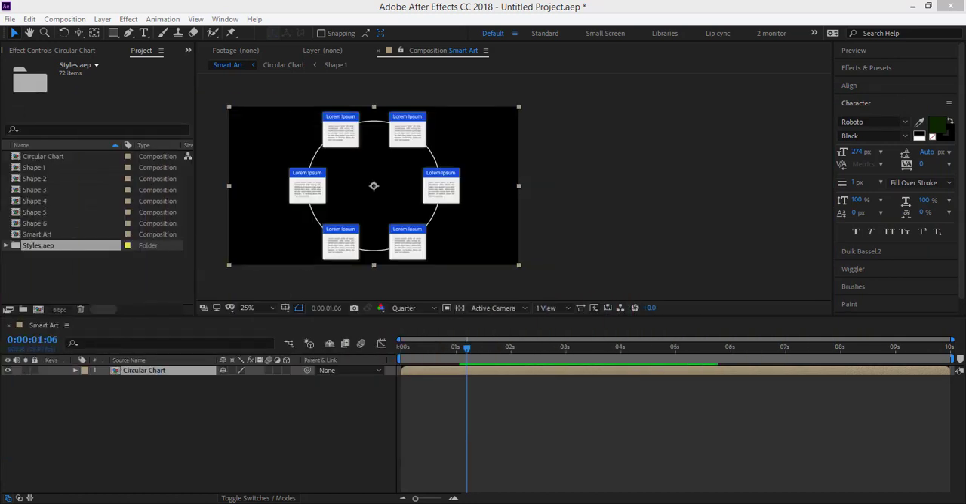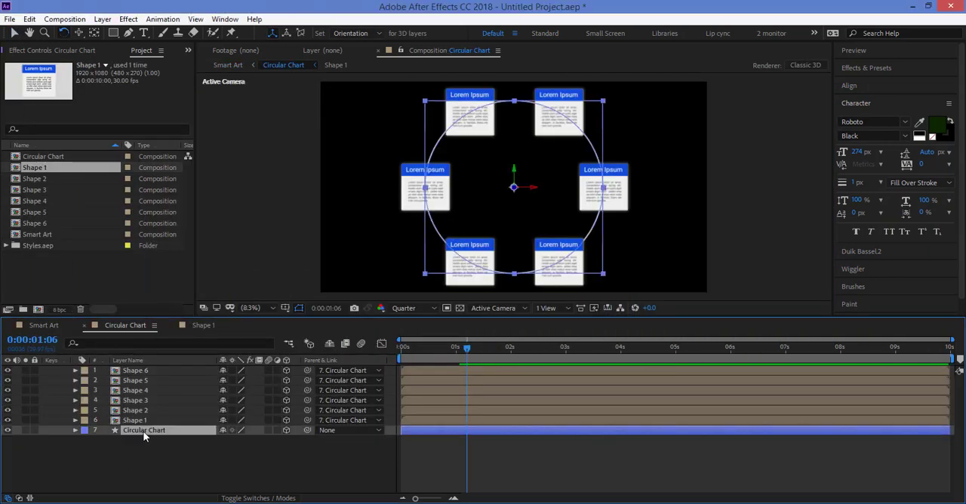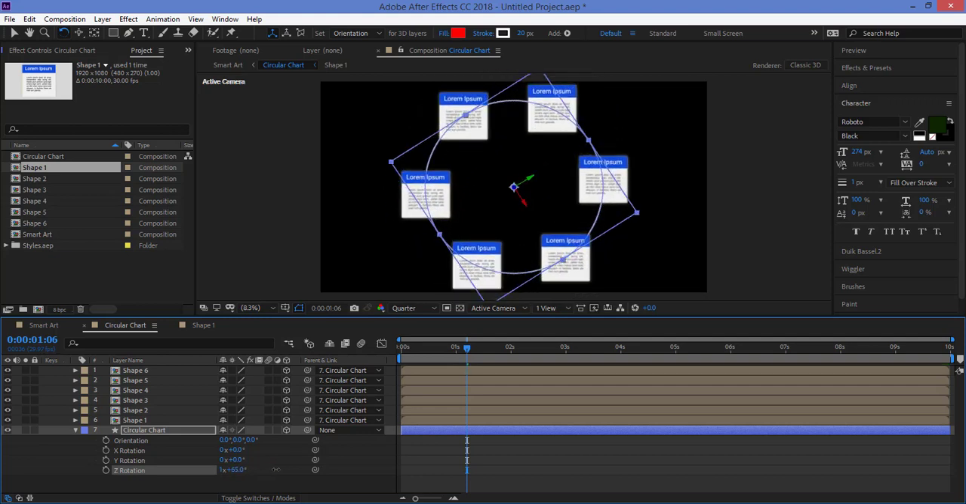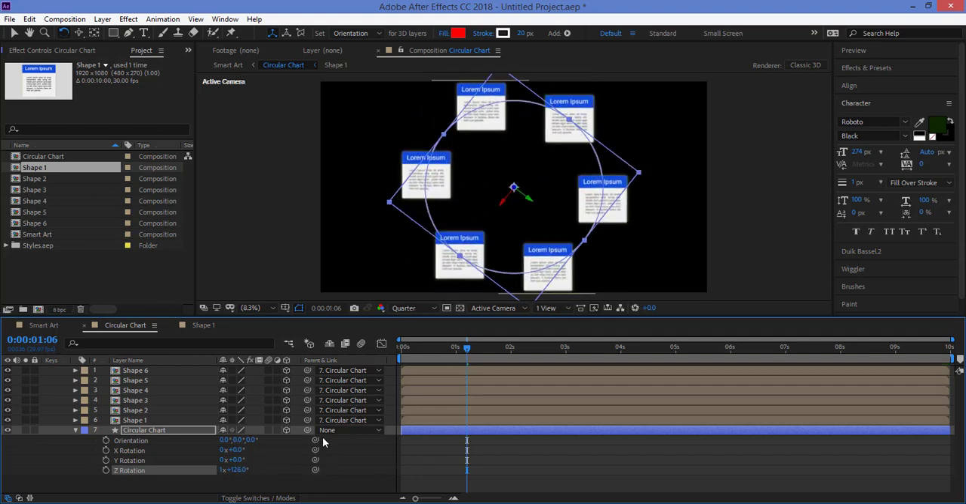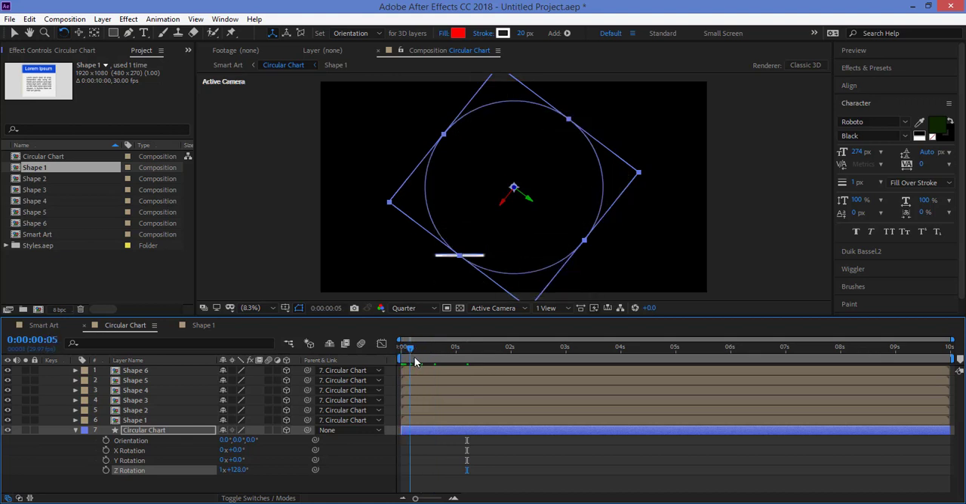Inside the circular chart composition, the name of the lowest layer is the circular chart. All the shapes are attached to it, so if I rotate it, the whole chart rotates. To do this, I press the R key on the keyboard and turn the layer around the Z-axis. You can see that the angles of the shapes remain horizontal, similar to the Ferris wheel, but they rotate around the central axis.